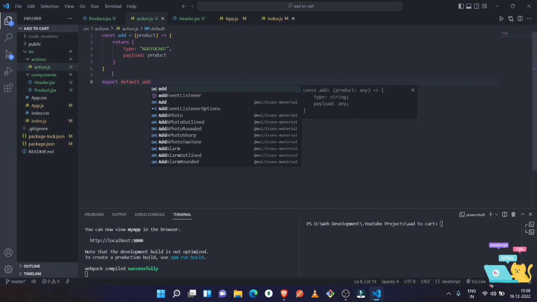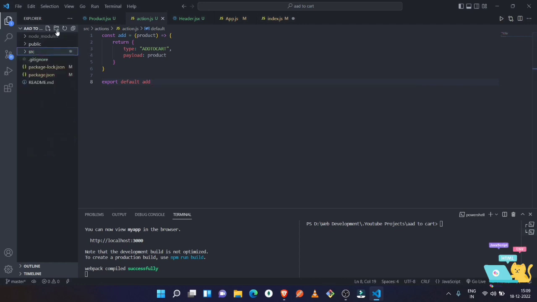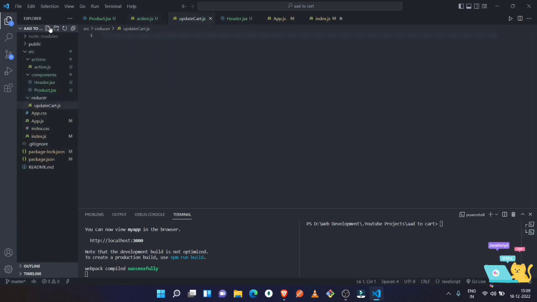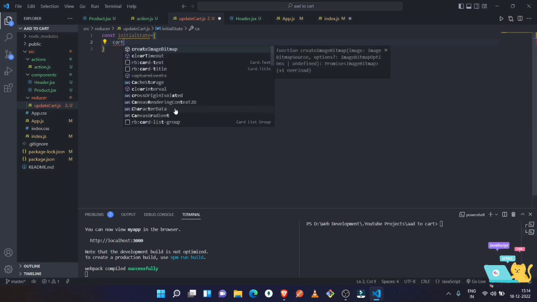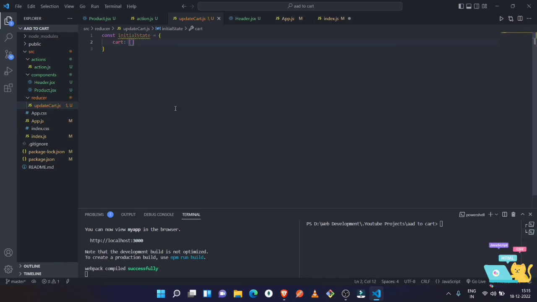Now we have to make the reducers. So once again, inside the source we have to create a reducer folder, and inside that we have to create all our reducers. So the first reducer will be our updateCart.js, and inside our update cart reducer we just need to define the initial state for it. So here const initial state is equal to, and inside that we have to define our cart as, first of all, an empty array.